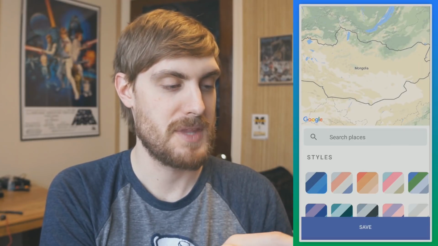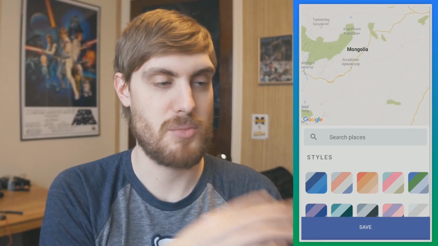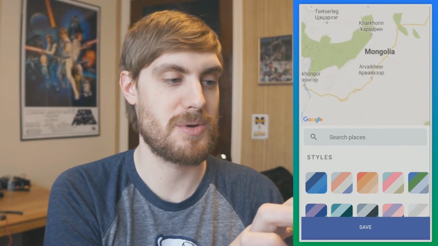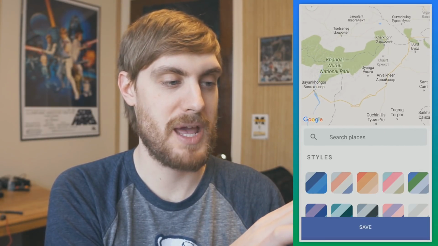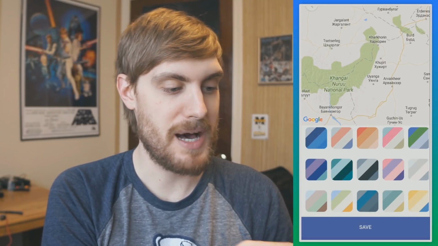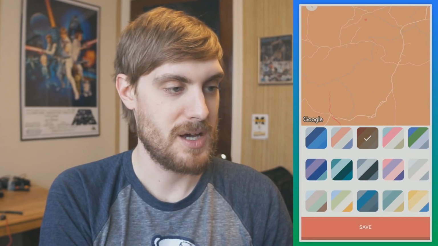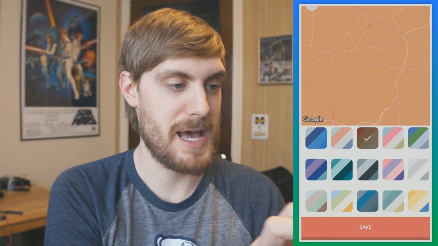Mongolia, for example. Zoom in as far as you want. Obviously, the more roads and stuff, it's going to look a little bit more cool. You can even pan and tilt up and down. You can rotate, all that good stuff. And then at the bottom we have styles. So let's choose this style right here. Then it's going to apply that to the map.